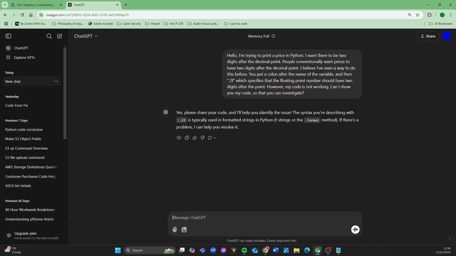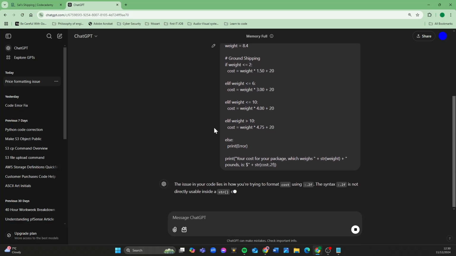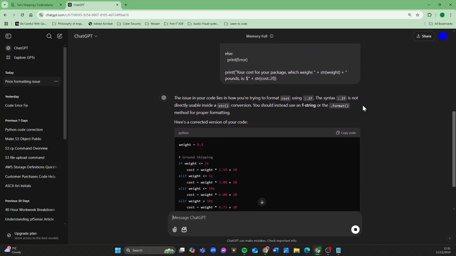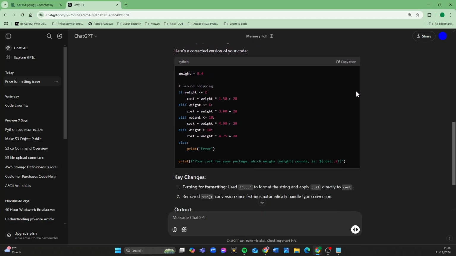Yes, please share your code and I'll help you identify the issue. The syntax you're describing with colon dot 2f is typically used in formatted strings in Python. Well, here's my code. The issue in your code lies in how you're trying to format cost using colon dot 2f. The colon dot 2f is not directly usable inside a string conversion. You should instead use an f string or the dot format method for proper formatting. What does that mean? It is a corrected version of your code.